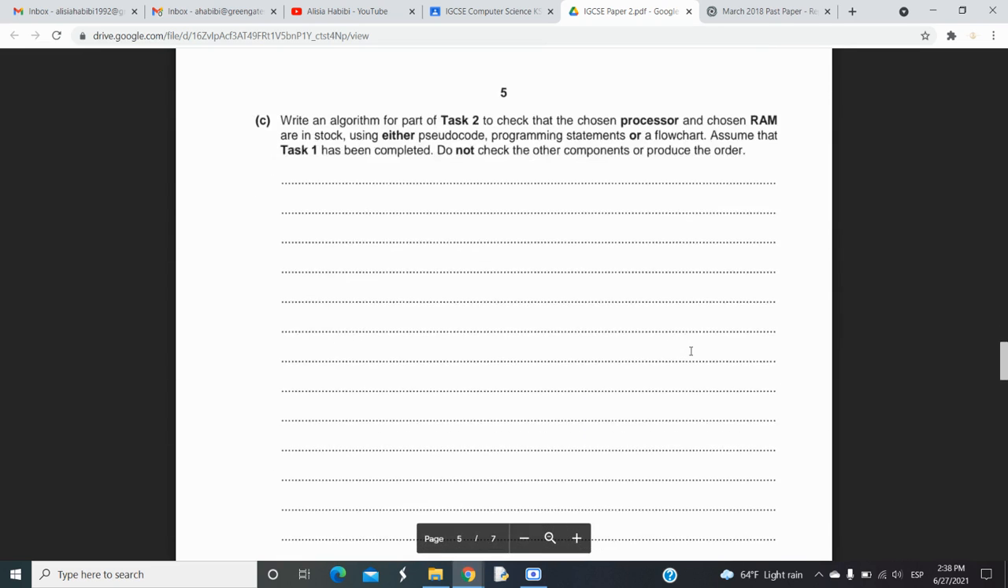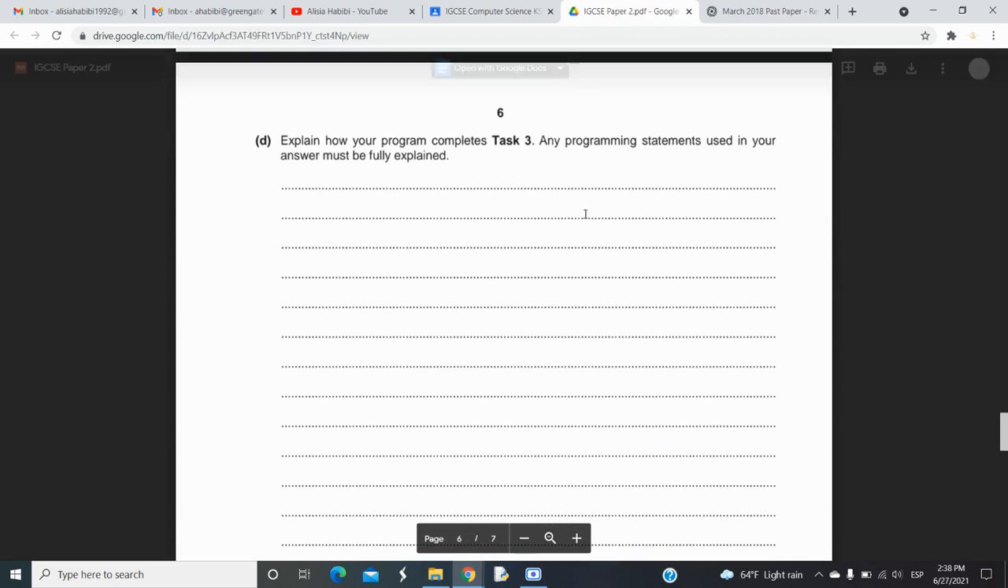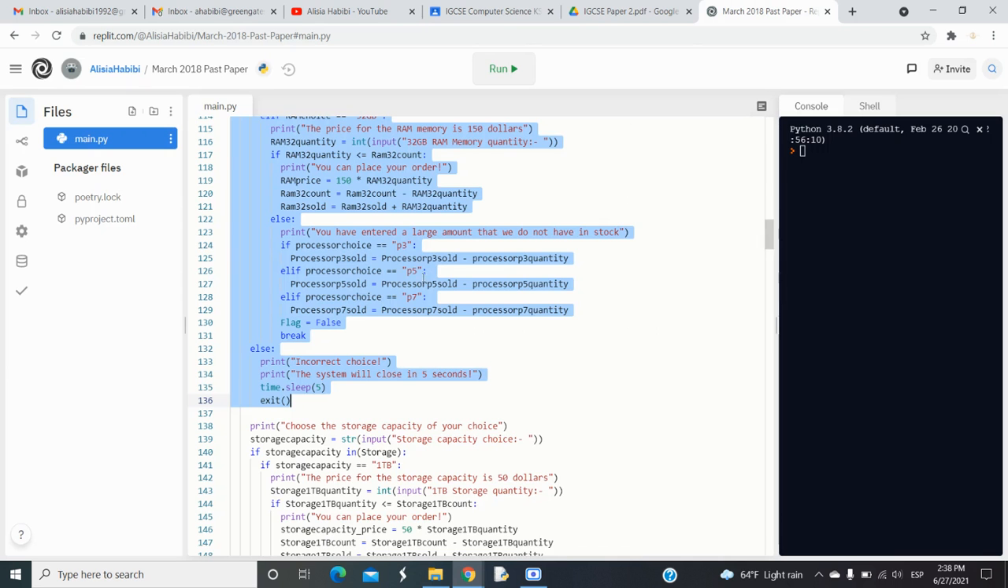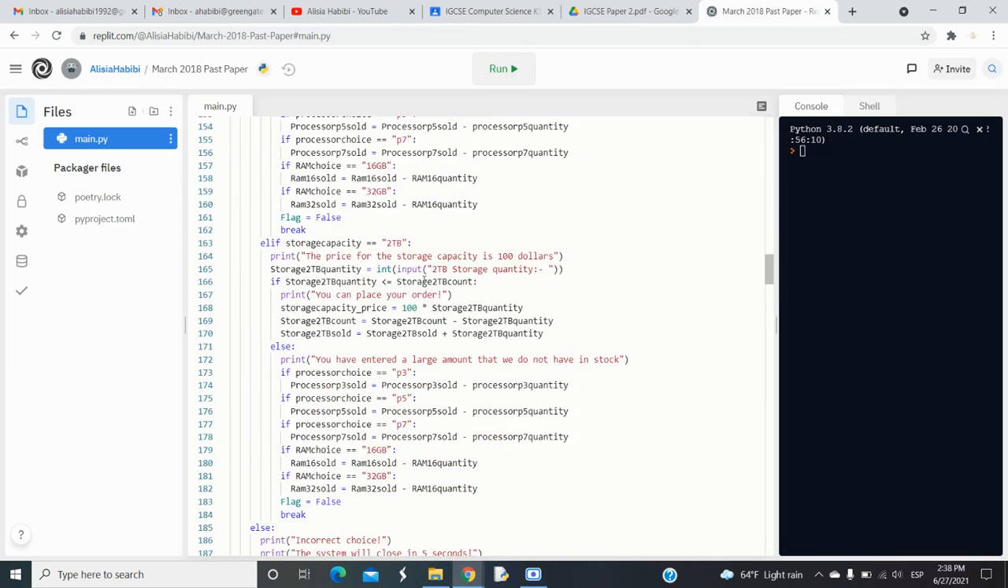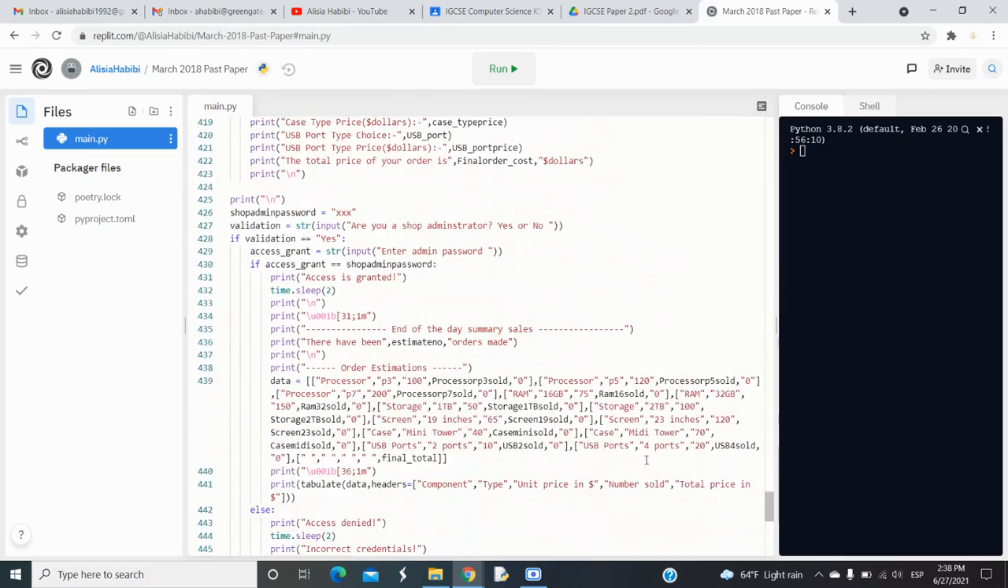So they're asking you to explain how you've done task 3 and also include any programming statements to support your answer or explanation. What I did for this part was explain what we did. If you remember for task 3, when we were supposed to produce this end of day summary, we did it in this part where I actually had some sort of validation.